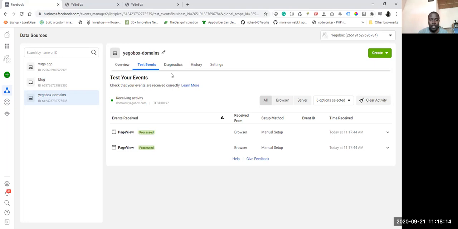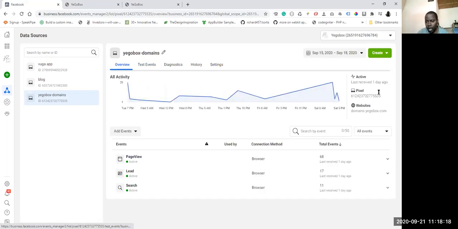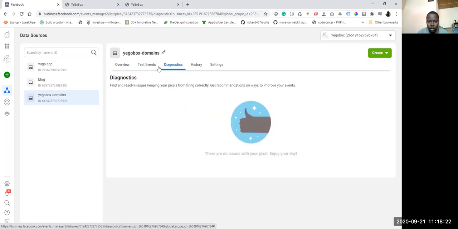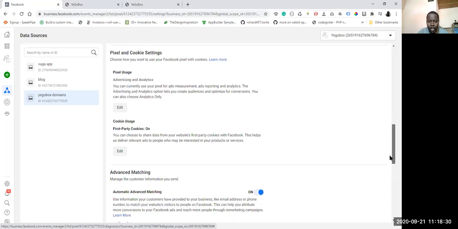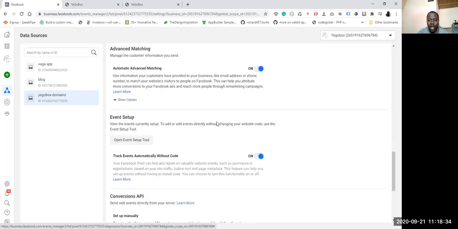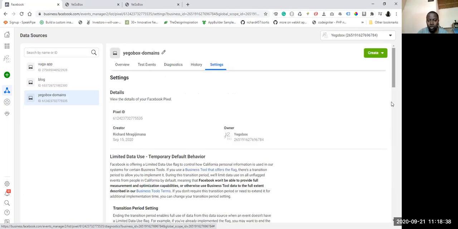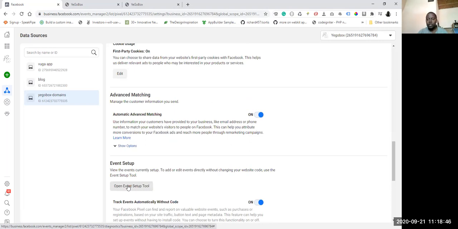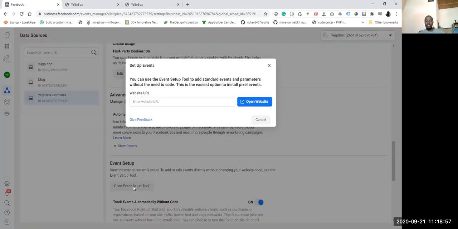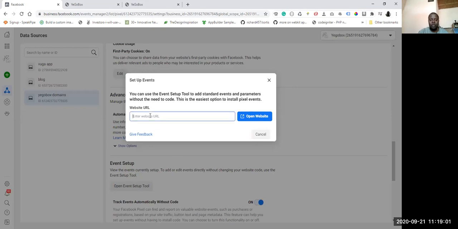So how do you do that? So you come here and let me see. Okay, let me see, I think I forgot where you should go exactly. Okay, you come here to the settings. Sorry, you come here to the settings and you go to the bottom of the document. Then you search where there is open event setup tools. And this is the first thing you do when you create a Facebook pixel. So you see this button of open event setup tools. Wherever you see it, just click it. And it's going to open these event setup tools where we're going to put our URL, just the full domain name URL.